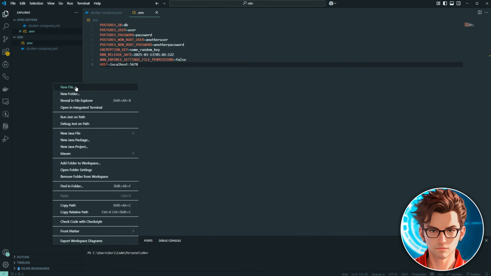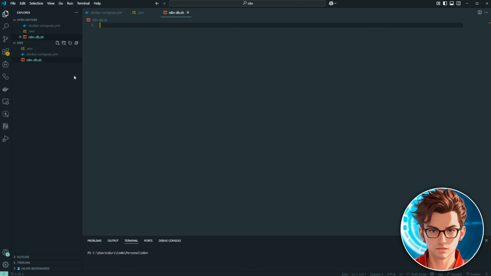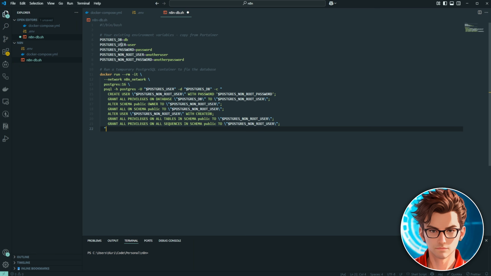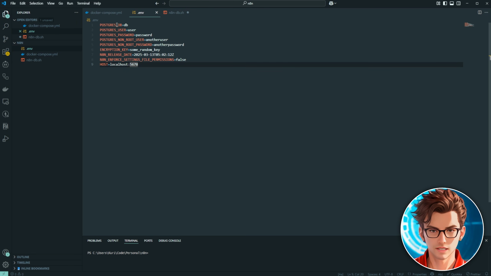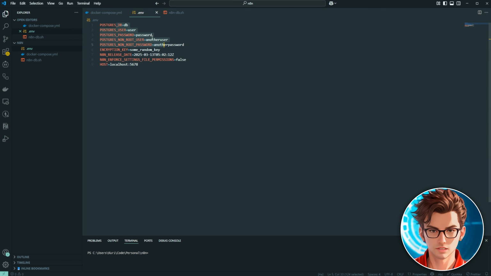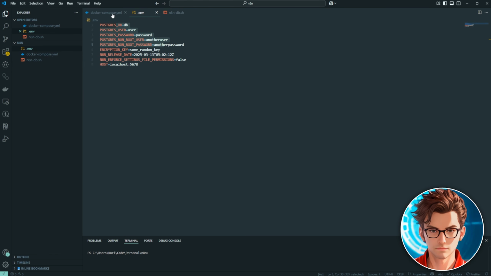Now create one more file called n8n-db.sh. You can do this in the terminal using a tool called Nano, but it's easier to create it directly in Visual Studio Code. Make a new file, name it n8n-db.sh, and paste the content for it. Check that the values in this file match the ones in your other files. They must be identical. If you're using your own values, replace them and ensure everything is updated correctly.